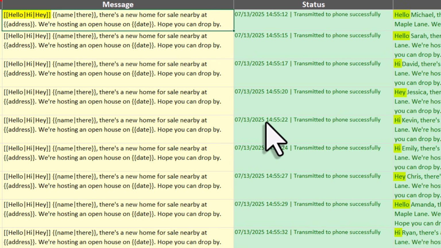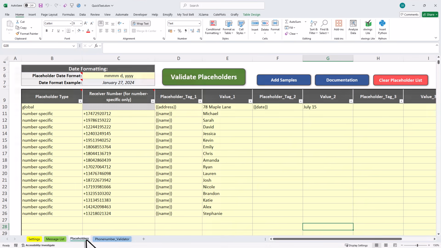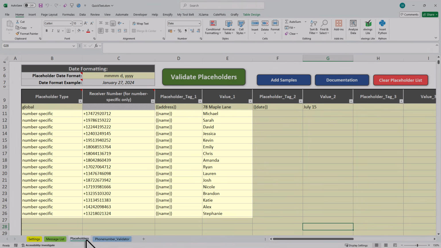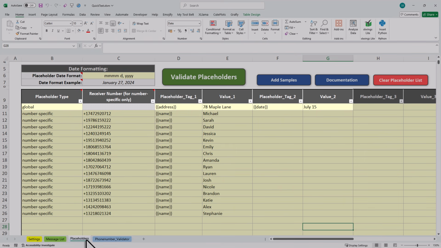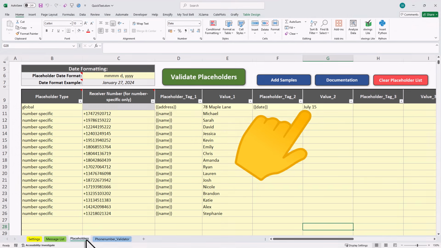Now, setting up these placeholders is actually super easy. Right here in this sheet, you just copy and paste your numbers and then define as many placeholders as you want. In my case, I defined the name for each number. But since the property address and the date are the same for everyone, I've also set up a global placeholder. That way, if I have a new property to promote, I just change the address and the date once, and I can send out a whole new batch of messages right away.